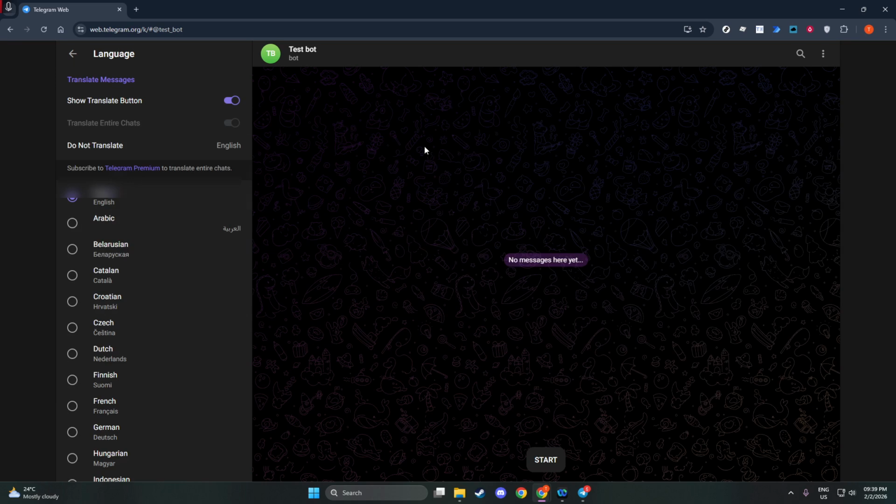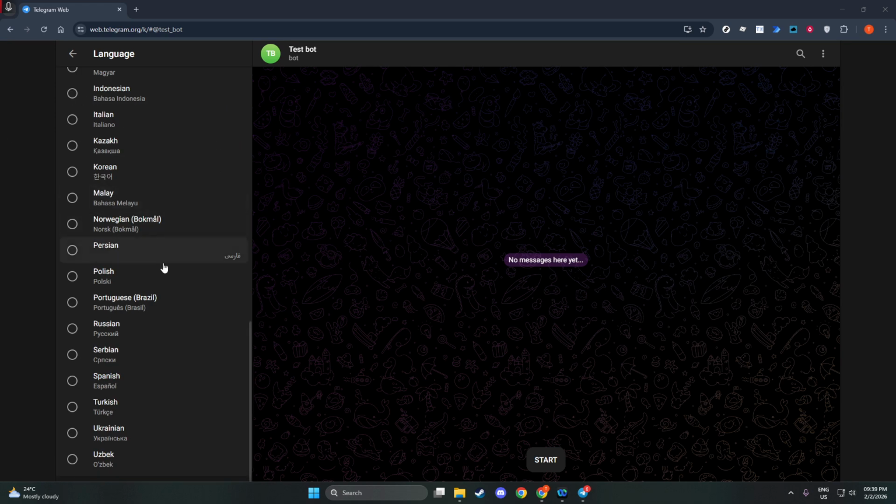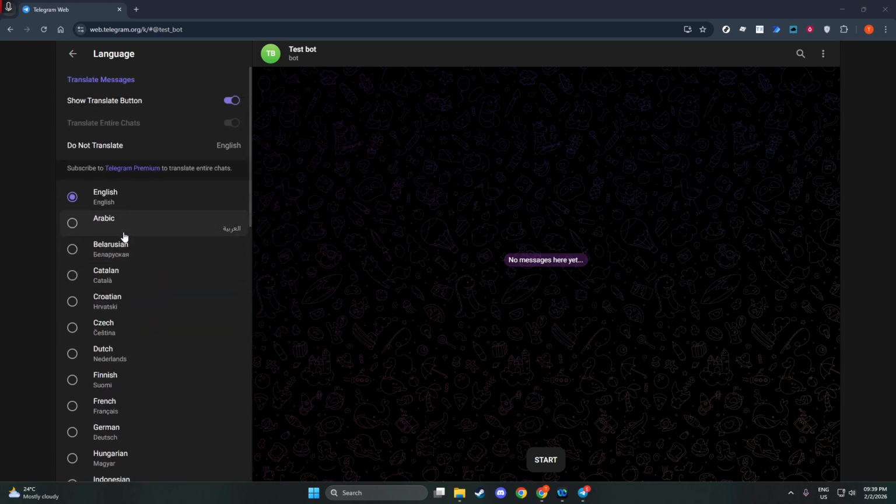If you don't see your language in the list, it may not be included in your current build, so updating the app can help. Keep in mind that changing the Telegram interface language does not translate your conversations. Your chats remain exactly as they were in whatever language they were sent.